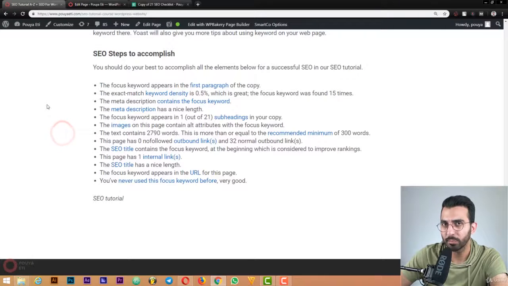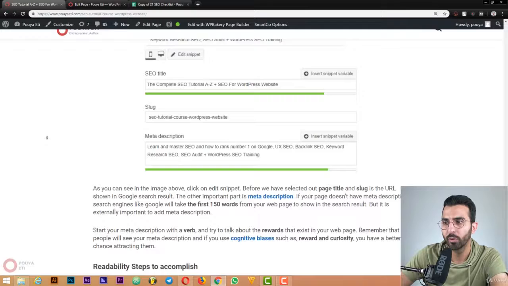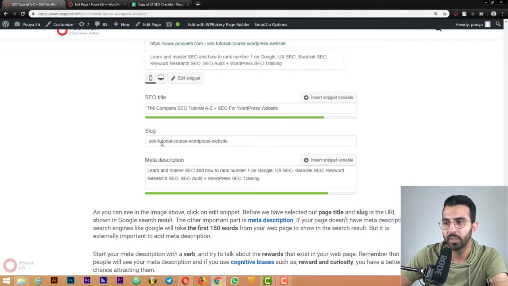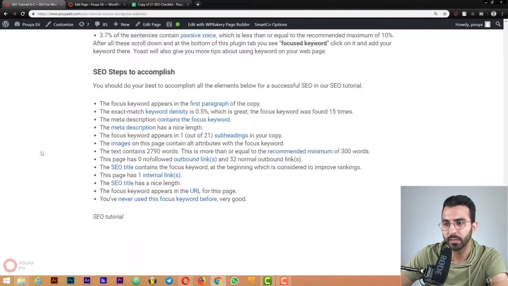Now the length is important. Before, I told you that you shouldn't use more than 70 characters, and that was about the length. The focus keyword appears in the URL of this page. We talked about it before in the snippet part. Here we have SEO tutorial in the link.